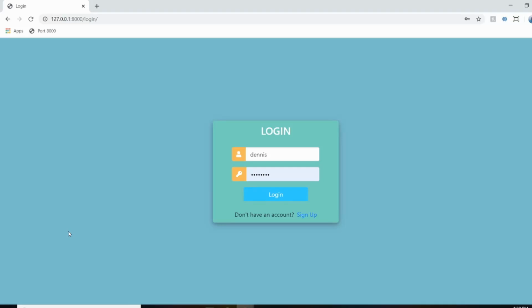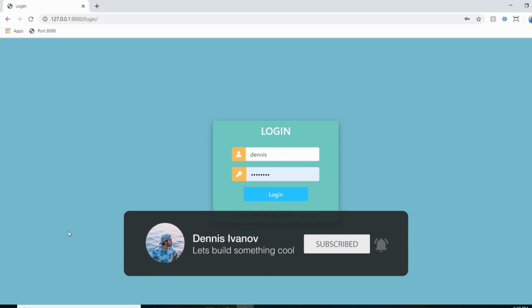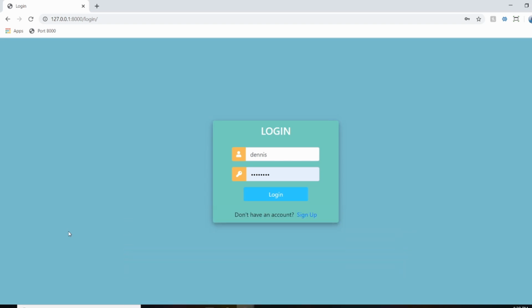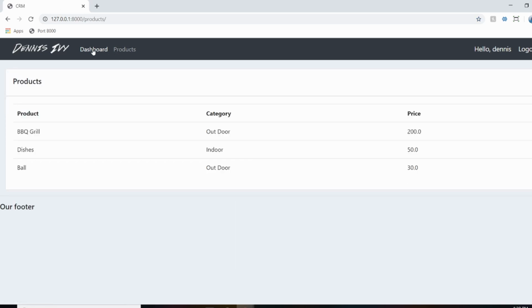Hey guys, so in this video, we're going to be building some different user types and restricting pages based on whatever user is logged in and the permissions that they have. So right now, I'm going to log in as a user Dennis, and we're going to be able to see the admin level access pages here. So this is the main dashboard. This is the highest level access you can get. And this user is able to add new customers, place new orders, view products, and so on.